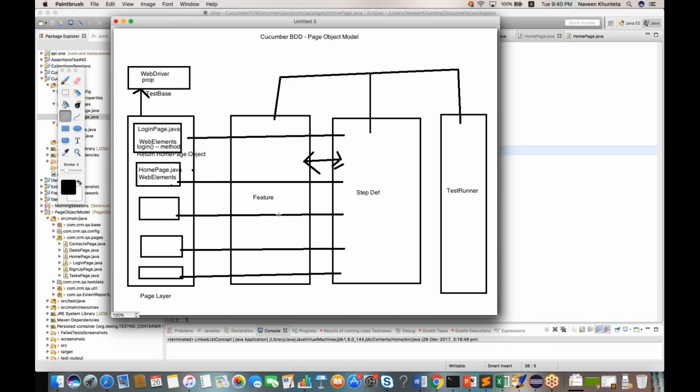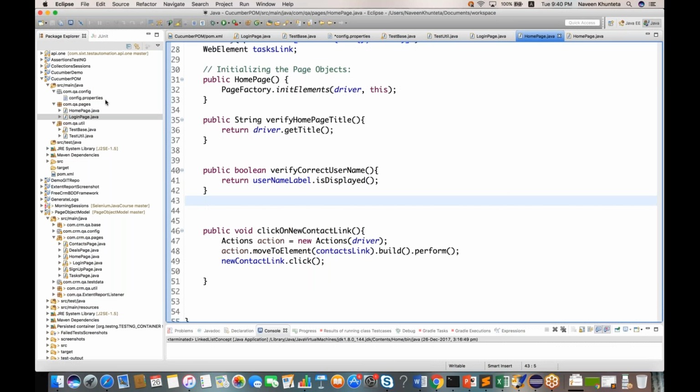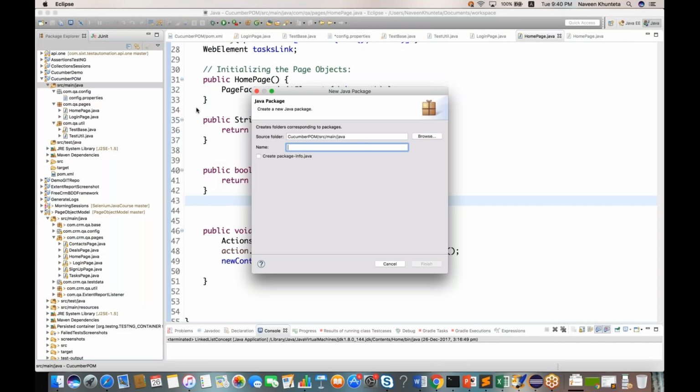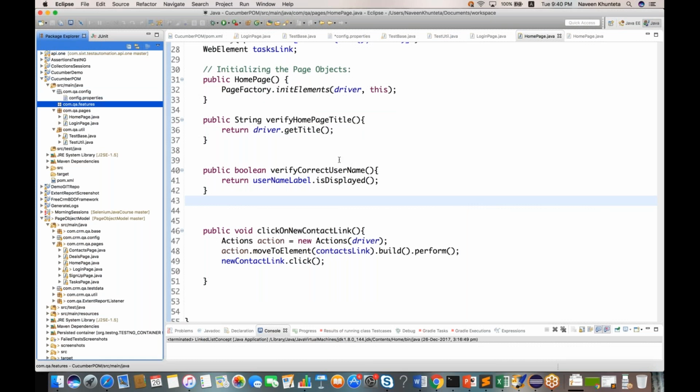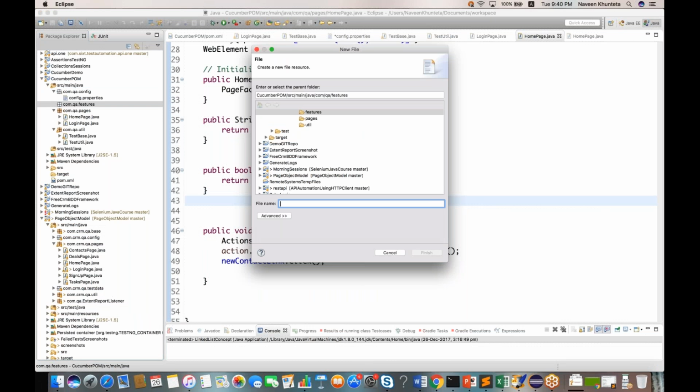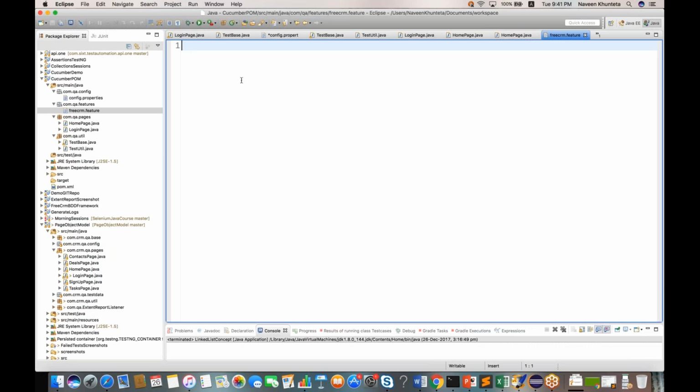Now, quickly I'll create my feature file and step definition file. So again, create a package. Let's see, my package name is com.qa.features. Click on finish. And in this particular package, quickly I'll create a file. Let's see, my freecrm.feature. Okay, so this particular feature file I'll be creating over here.